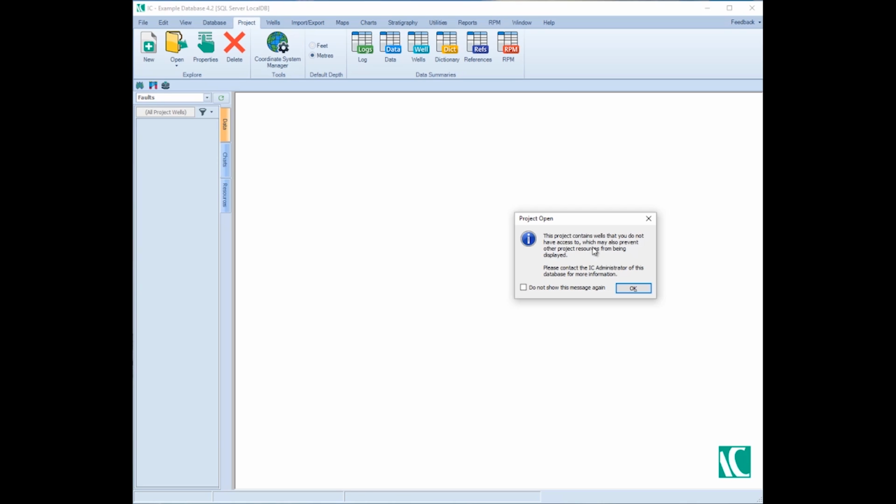The window says this project contains wells that you do not have access to, which may prevent other project resources from being displayed. So that extends to things like maps, charts, etc., where the well may be present, but because you don't have access to the well, it's not going to show you anything. So that keeps your pre-existing charts, maps, etc., secure from any users that don't now have access to those wells.